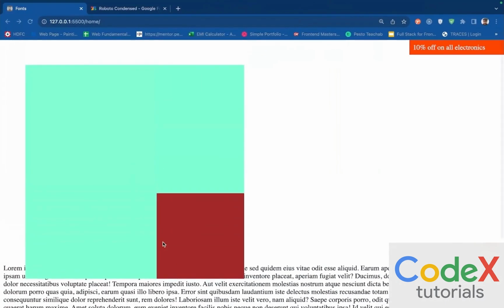So absolute positioning and relative positioning are used in conjunction with each other. Whenever you're doing absolute positioning and working on nested HTML elements, make sure that the parent element, beyond which you don't want the child element moving, has a position of relative defined in it.